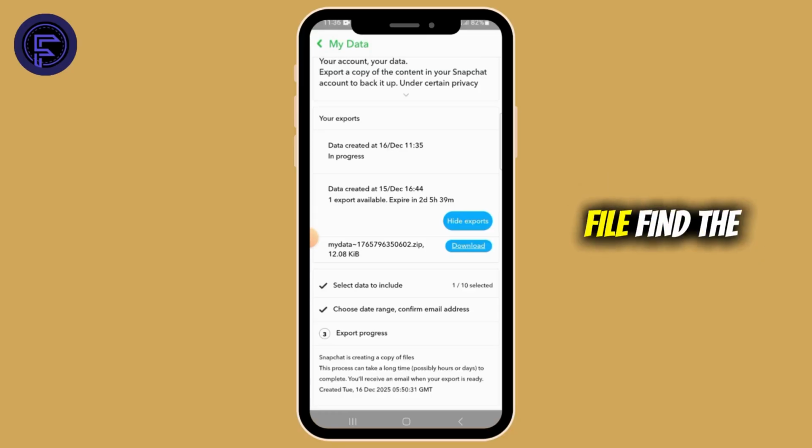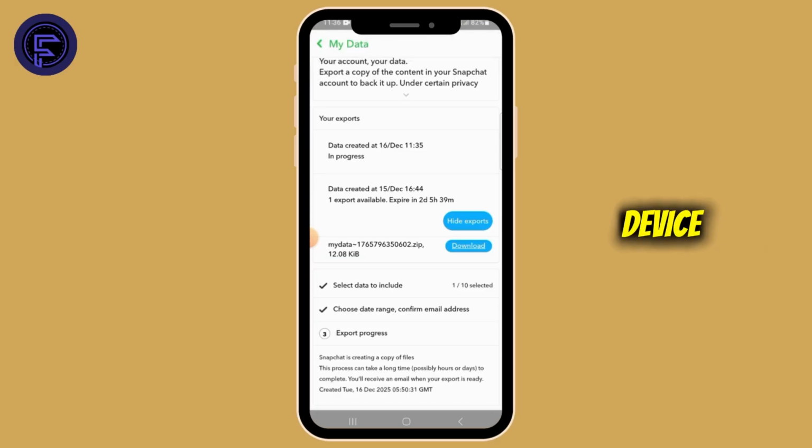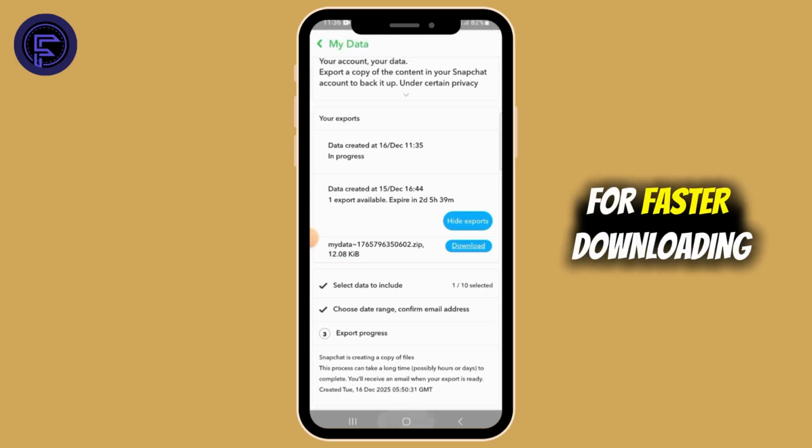Open the HTML file, find the memory history file where all your memories are saved. Click Download all memories to save them to your device. Ensure you have enough storage space and a stable internet connection for faster downloading.